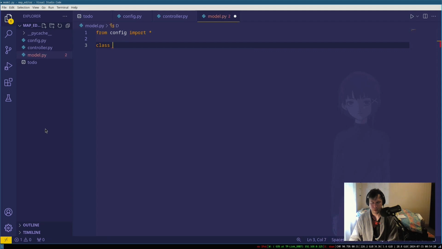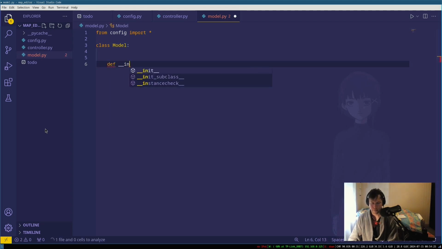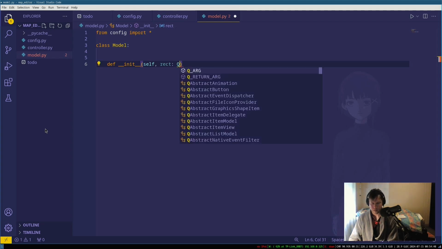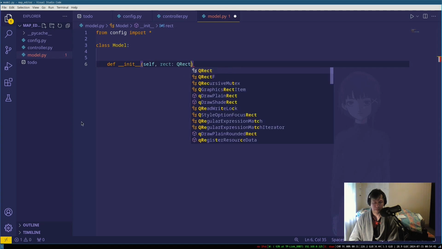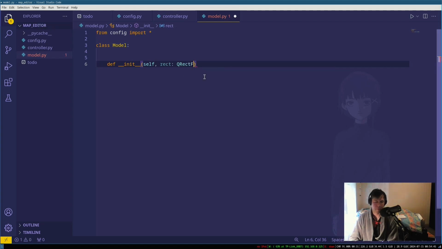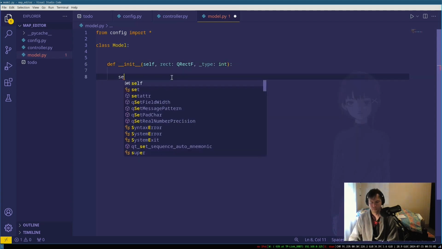And then I'm going to define my model class. Now my model class is really going to be a simple container. So when we come to create the model, the info we're going to need is a rectangle. This will represent the position and size of the model. And if I go Q, we can have integer or floating point. I'm going to go with the floating point rectangle. There's really no reason to do it one way or the other. And then we're going to take in a type, which will be an integer.